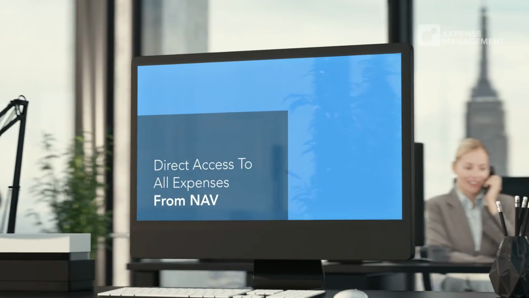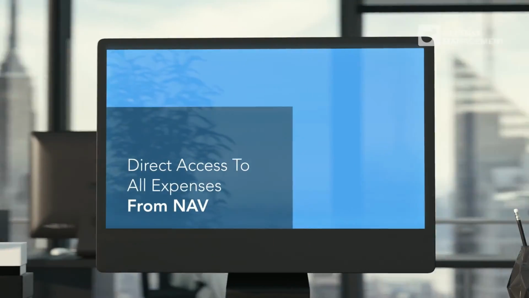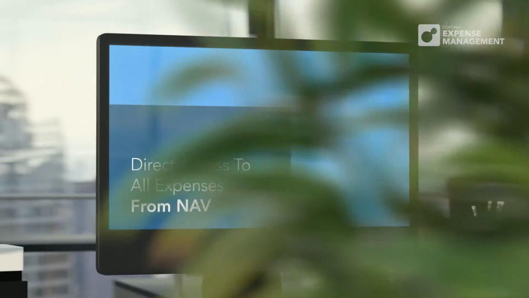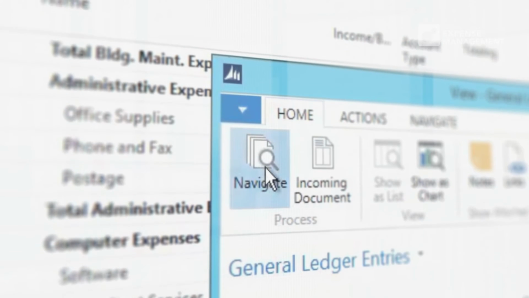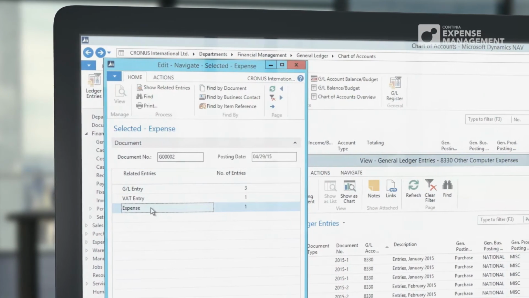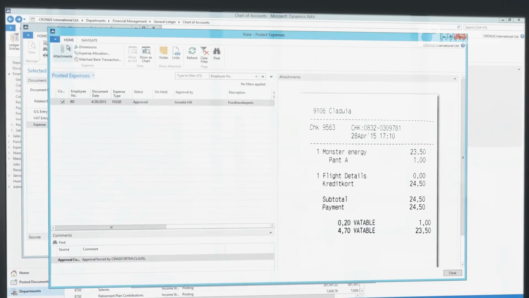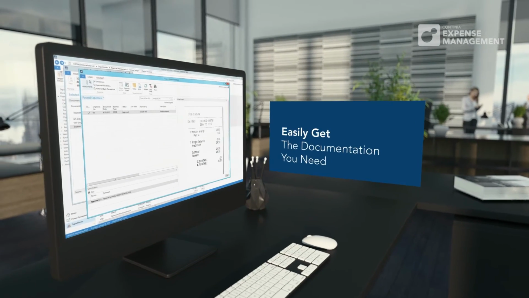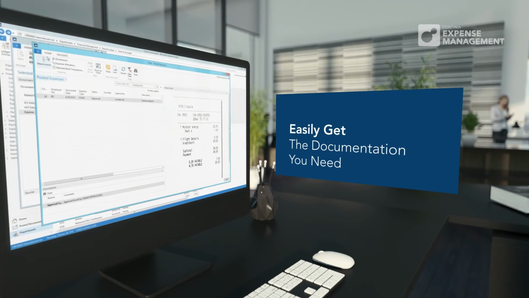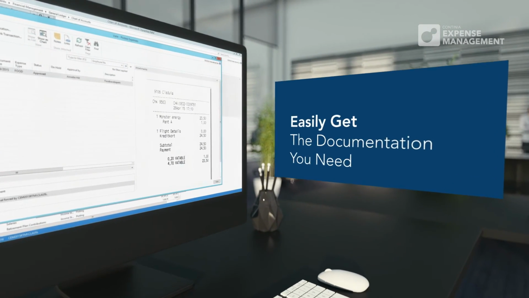Our unique digital archive offers you direct access to all expenses from Microsoft Dynamics NAV. Posted documents can be accessed using the Navigate screen, which can be found from the posted expense document, a department code, a GL entry, or many other places in the system. In this way, it is easy for a controller, accountant, or other relevant persons to get access to needed documentation.